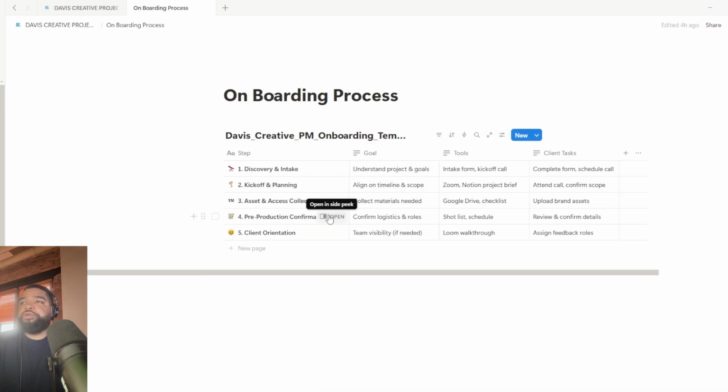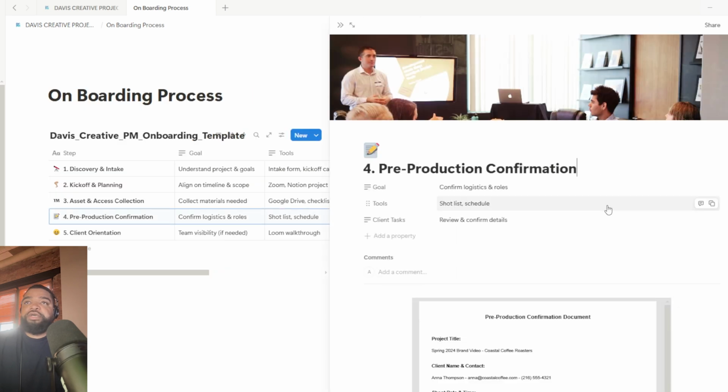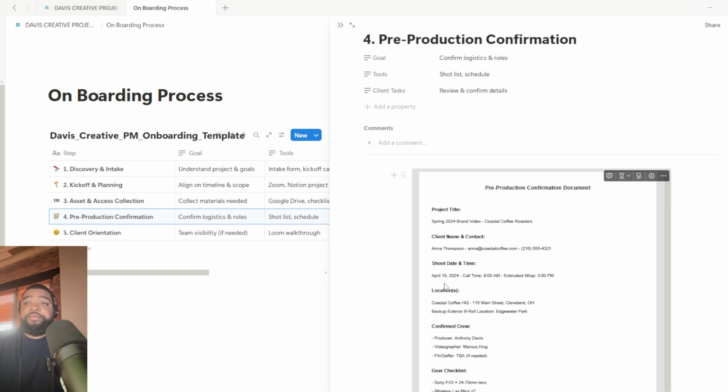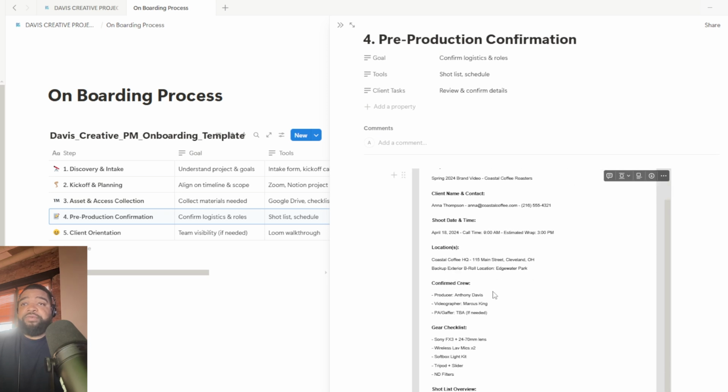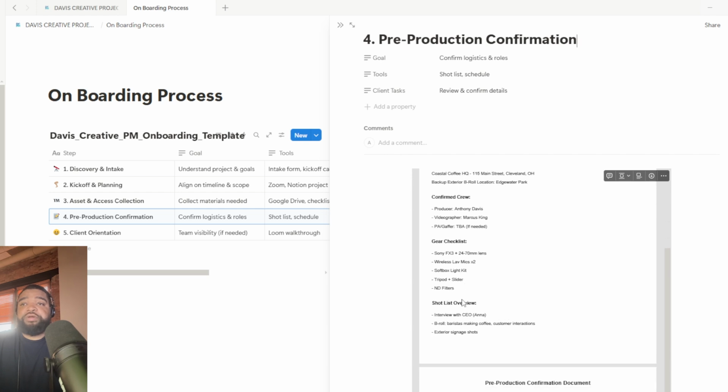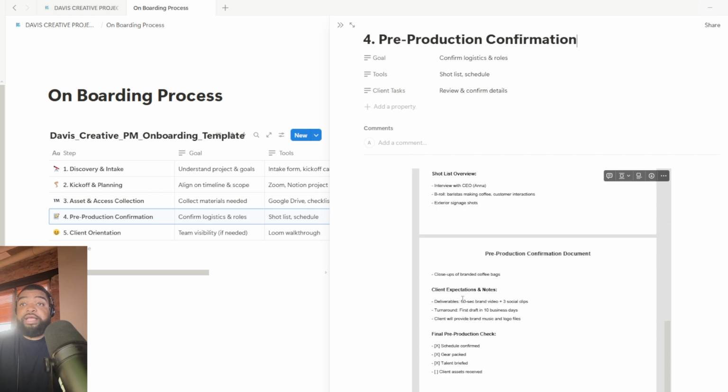So next, pre-production confirmation. All right, so this is a document. It has all the details from the project. This is all the information that you should already know. I would say this should be completed 3 to 5 days before the actual event, because you want to go ahead and share it with your client. But this also ties into number 5.